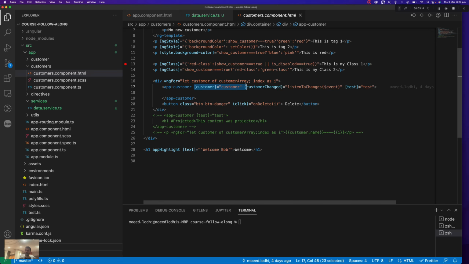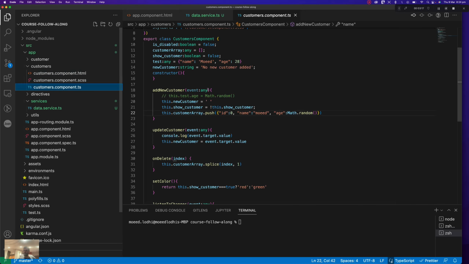So let's see how we can do it. The first thing I would like to do is that I have this customer array defined only in the multiple customer.component.ts, and I would like to possibly have it at a global level. What I mean by global level is that it should not just be confined to the multiple customers.component.html. It can be accessed by other components as well. Let's see how we can do that.